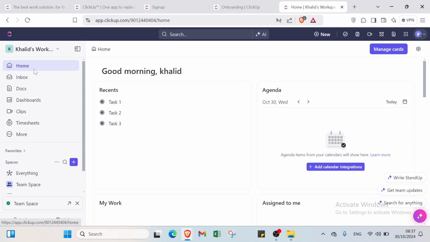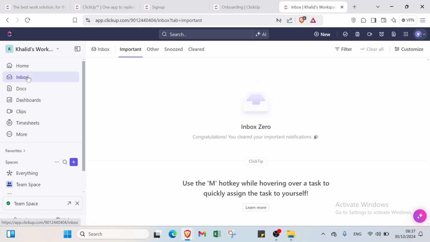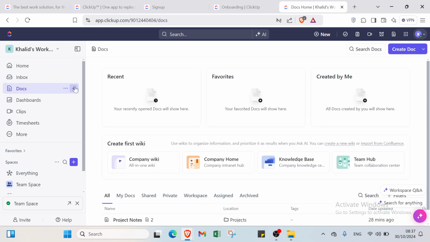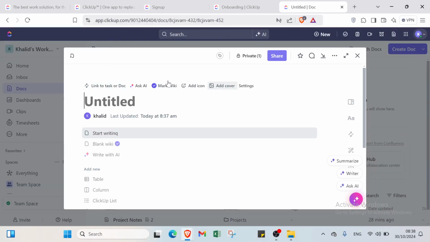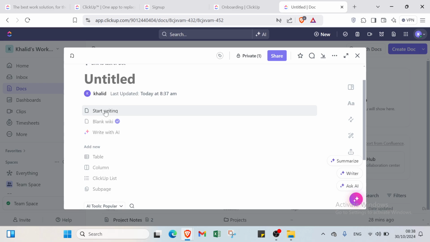On the left we have here home, inbox, as you can see. Then we have also here documents, and here, if you want to add documents, as you can see, you can just write a title. You can here start writing, and also you can use here the option of writing with AI.